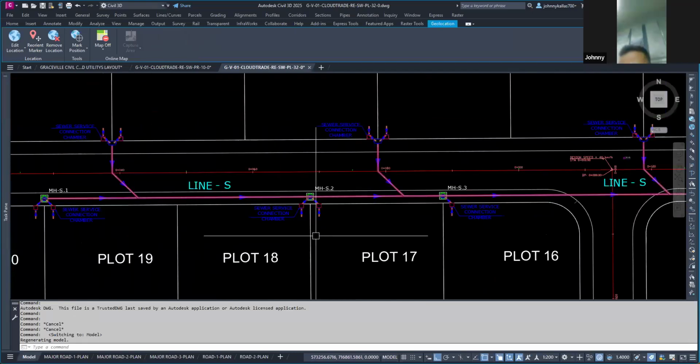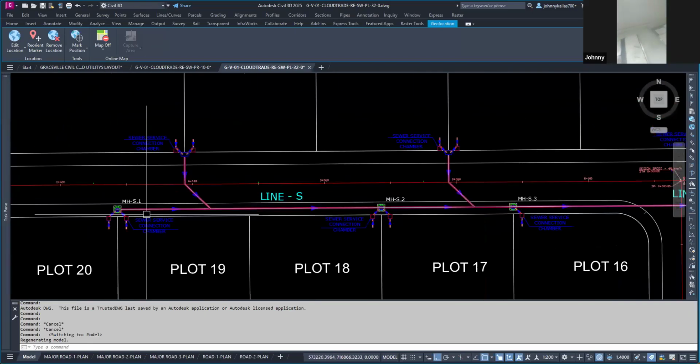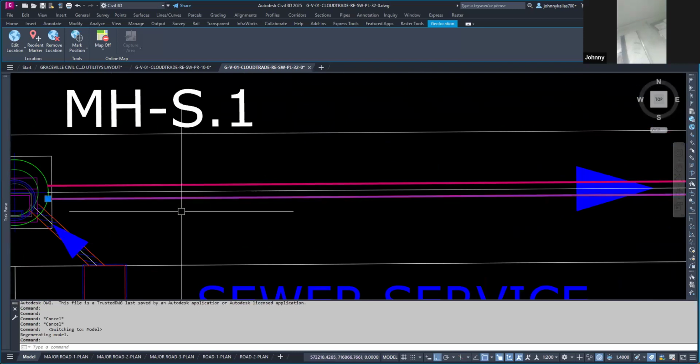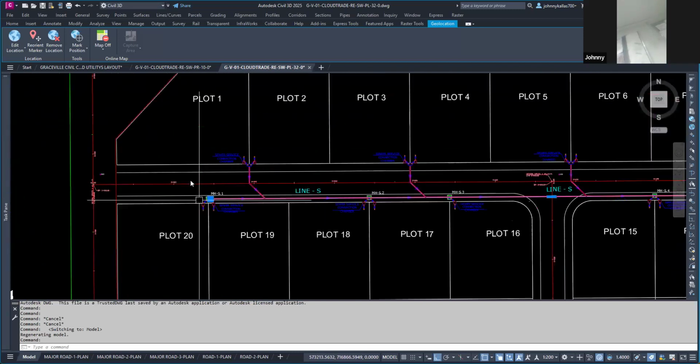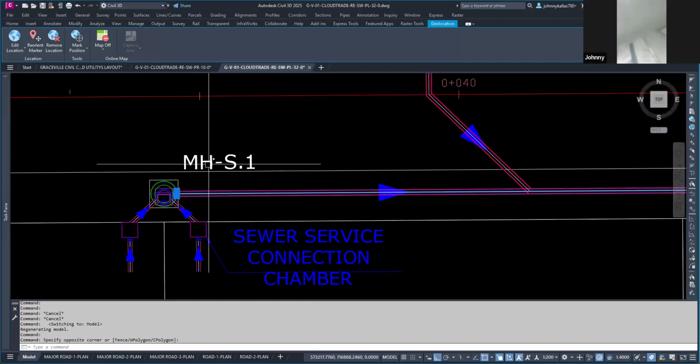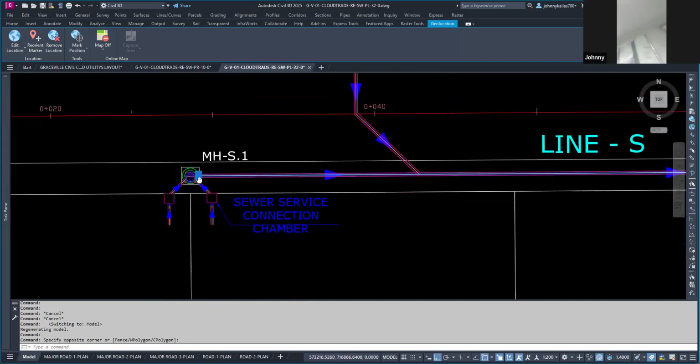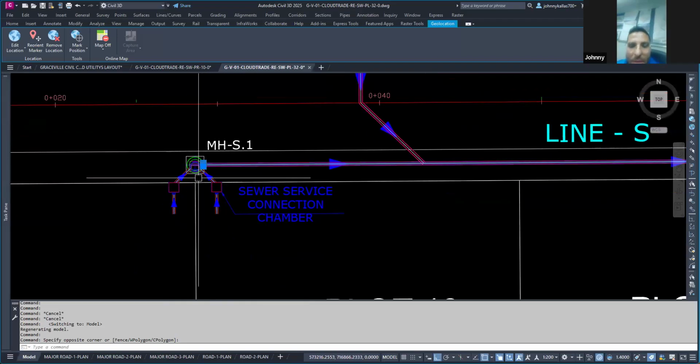Okay, so I'll show now only the sewage file. You can see here, for example, the starting of this line. This line we name it S1. You can see here there is a manhole.